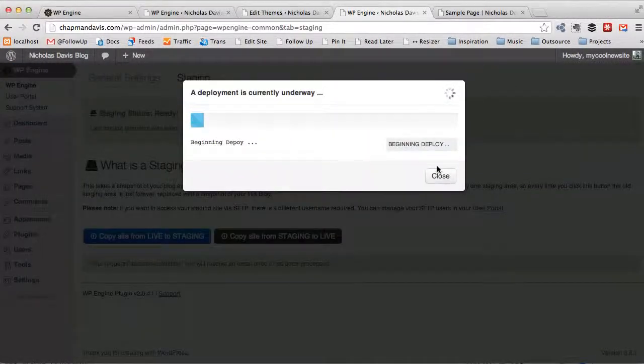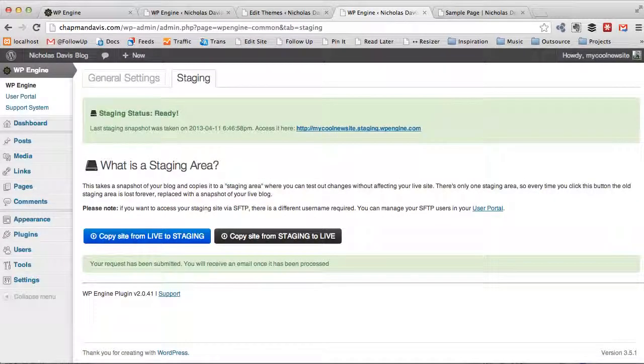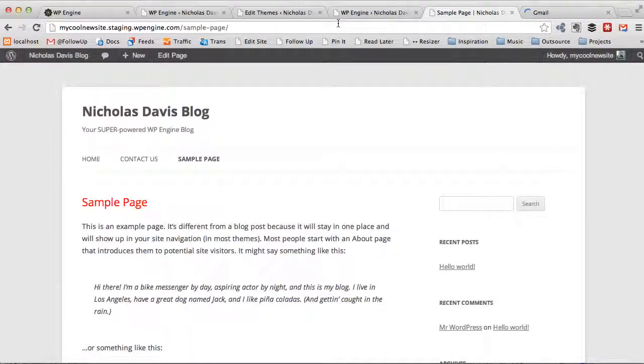Please wait. And you get this. Isn't this cool? It's a cool pop-up. And hopefully it won't take too long, but I'm sure it'll take a lot less time than if you made 50 changes and then went and tried to copy them all over to the other one. So I'll just go ahead and pause this while it's finishing. And there it is, it's done. Your request has been submitted, you receive an email once it's processed. Have we got an email already? I don't think it matters because I think it's already done it.